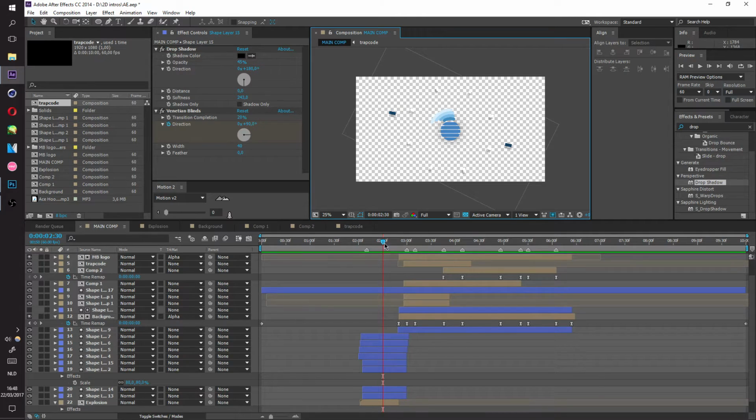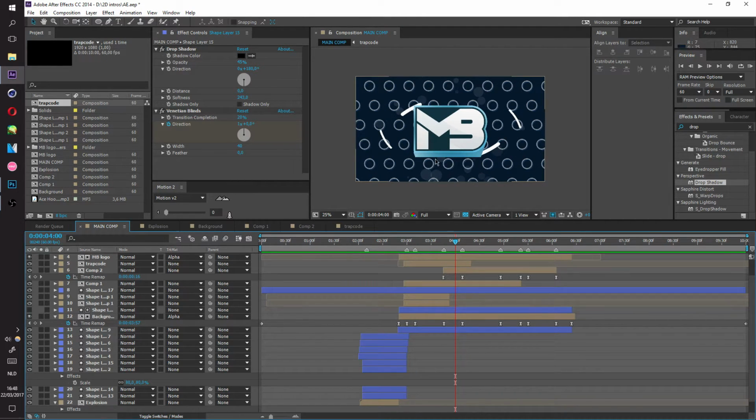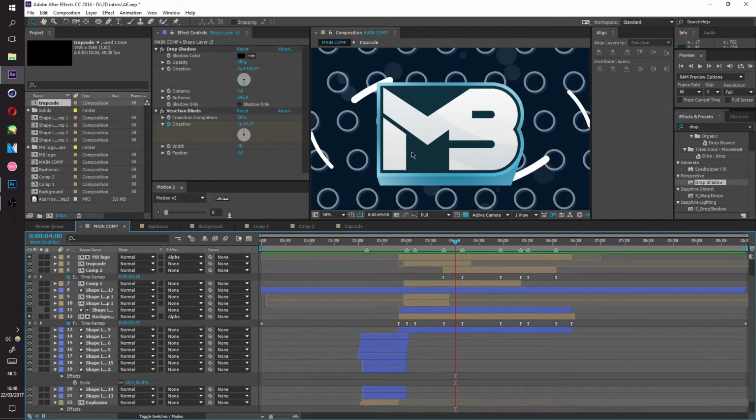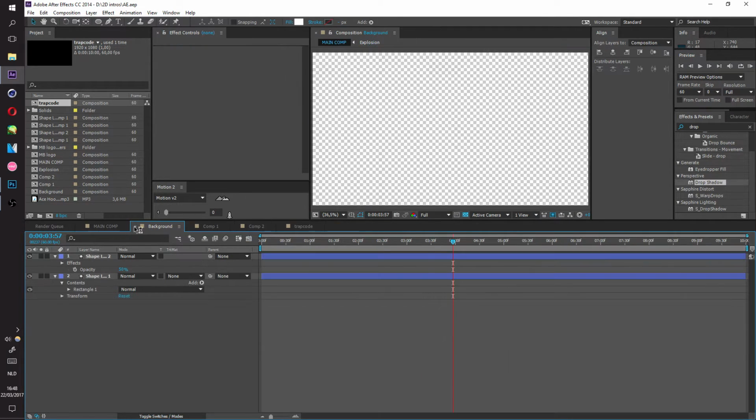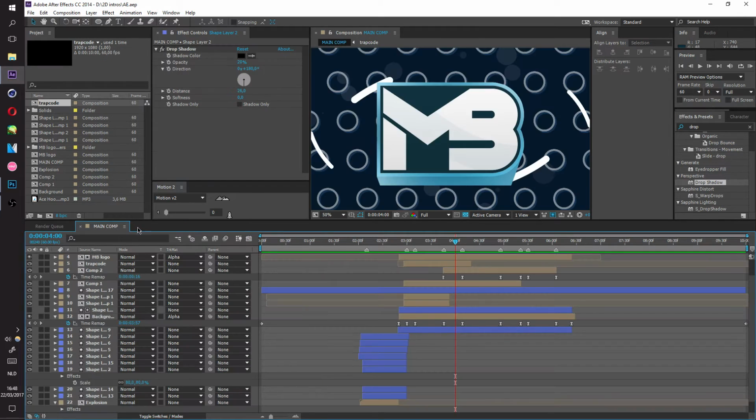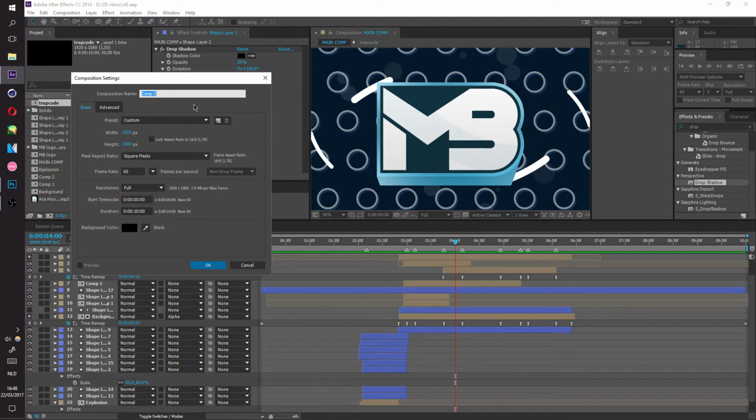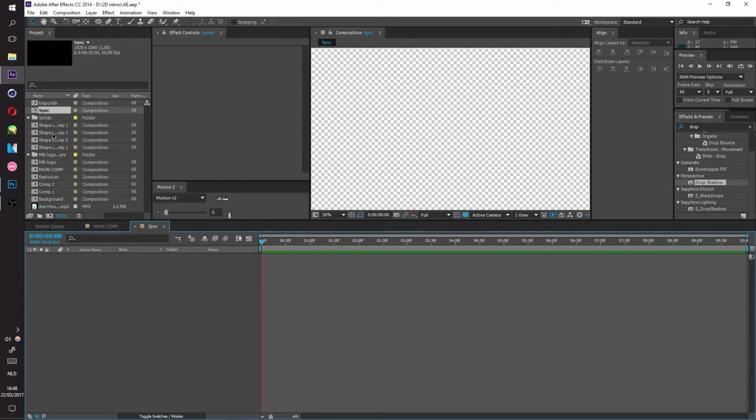I'm not going to add a drop shadow to these because the CC will make it look nice. Again, just save, and we can close all of these except the main comp because we might work a little bit more at it once we have it done.